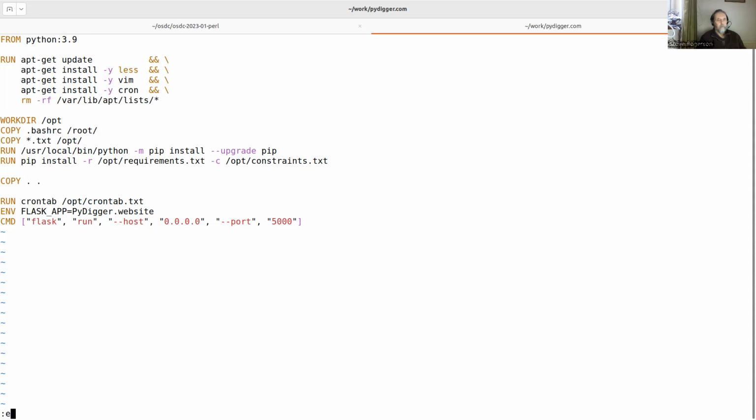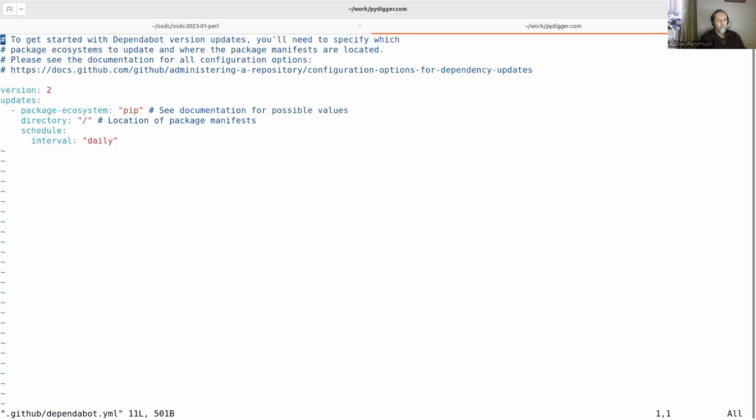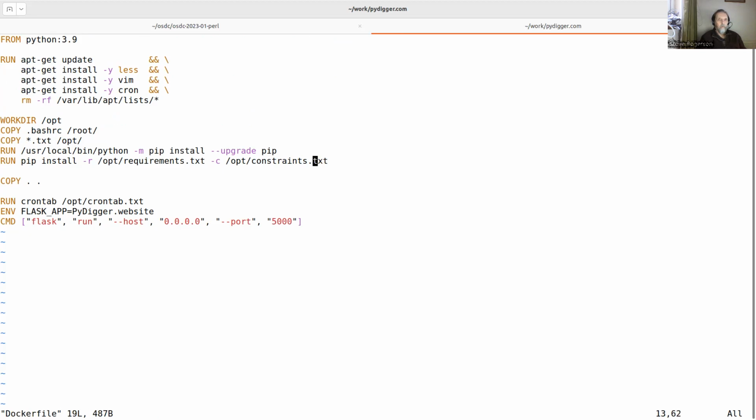There is this Dependabot that GitHub runs, and I just configured it for this project. I told it to run daily, but you can also say weekly or monthly, I think. It knows that I'm using pip, and it will check my constraints file and send me a pull request if something needs to be updated, if there is a newer version of something.